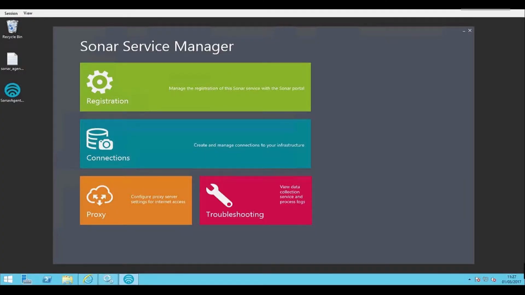Once you've installed the Sonar agent and run it, this is the agent menu. The first step is to register. This creates the connection between the Sonar agent and the Sonar portal. You then create your connections. These are between the Sonar agent and vCenter servers. Once you have done these steps, the connection and agent will be visible within the Sonar portal. Here you can also access the proxy settings as well as the troubleshooting tools.